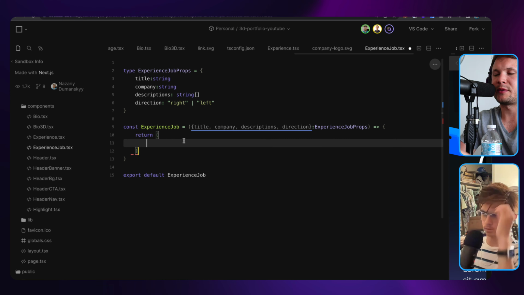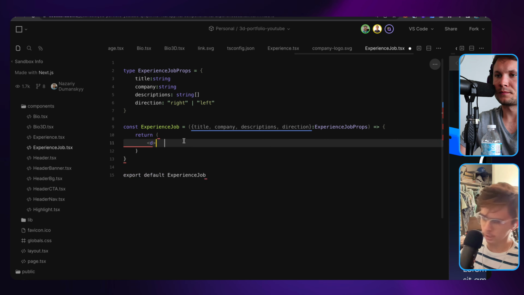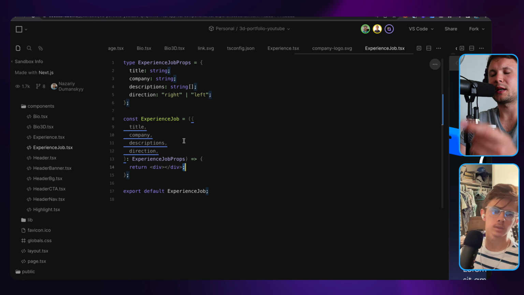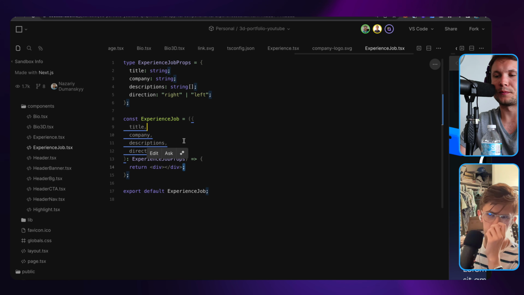So you need to add like an empty div in there for now. Yeah, we could just add an empty div. No, not there. Oh no, I thought that was my cursor. Yeah, div. And then add that div. There we go. Just put like the experience, inside there, just put some random text like experience job.